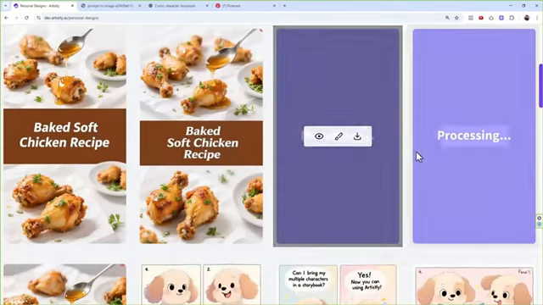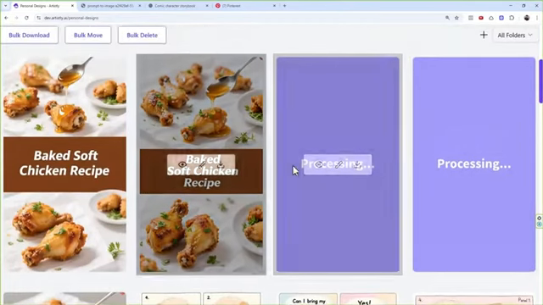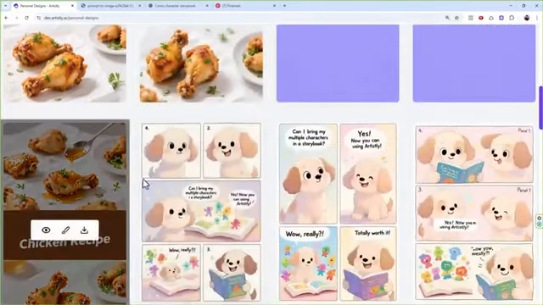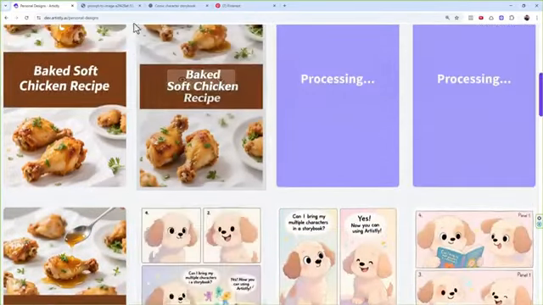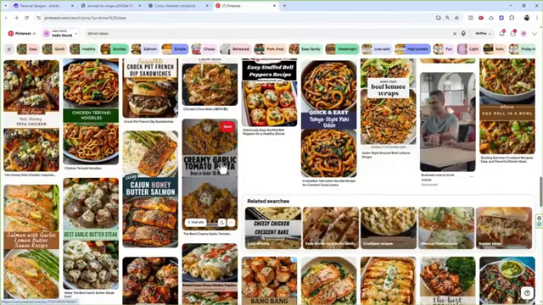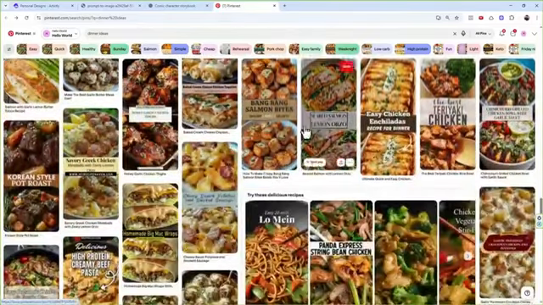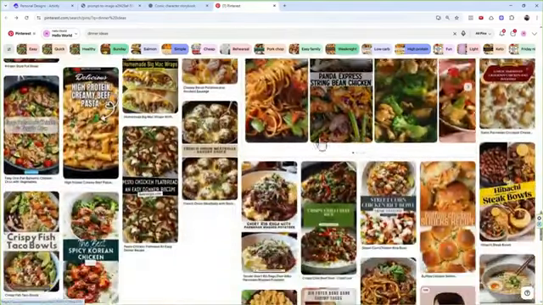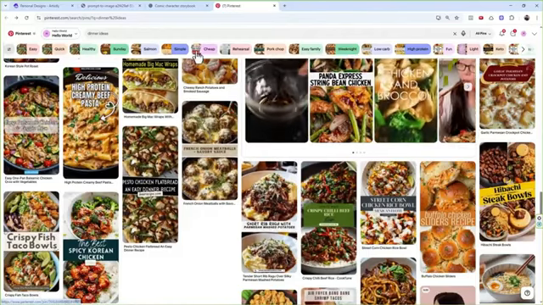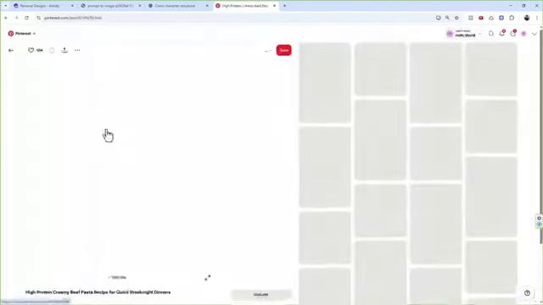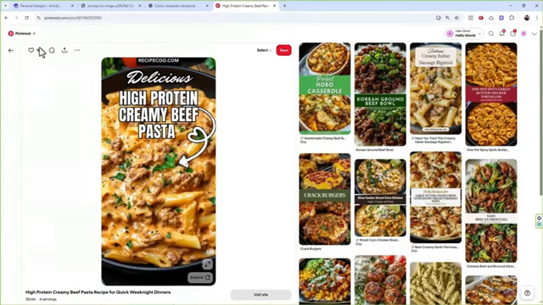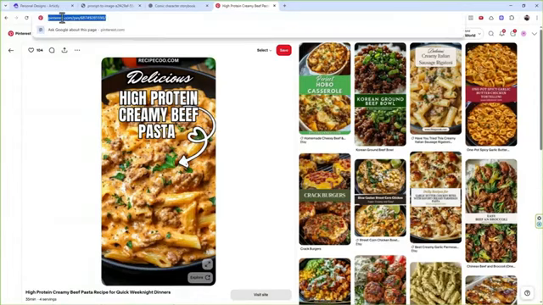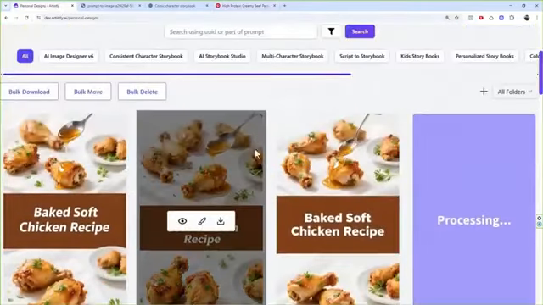Look at that. I mean, it came out pretty good. You got multiple different options of fonts and stuff like that. You can obviously change it, rinse and repeat it, right? Let's try it one more time. I'm having a lot of fun with this, right? So let's do delicious high protein creamy beef. How many likes does it have? 104 likes. That's a lot. That's crazy.